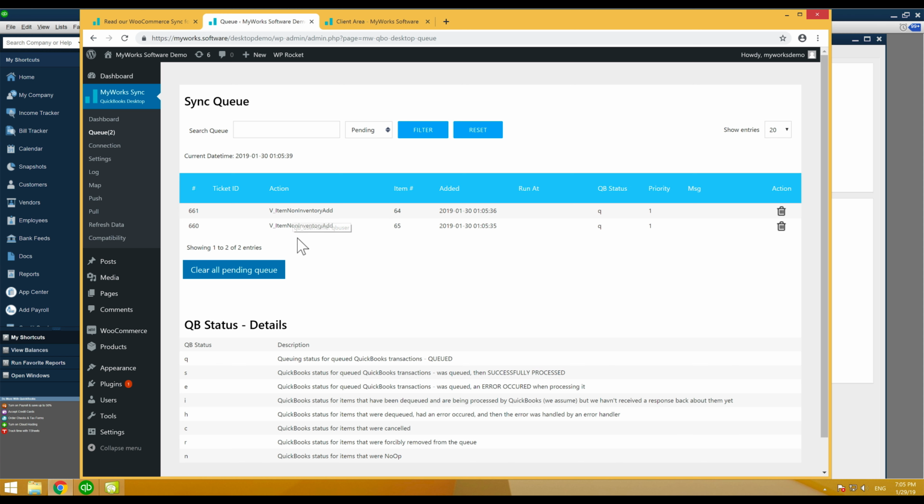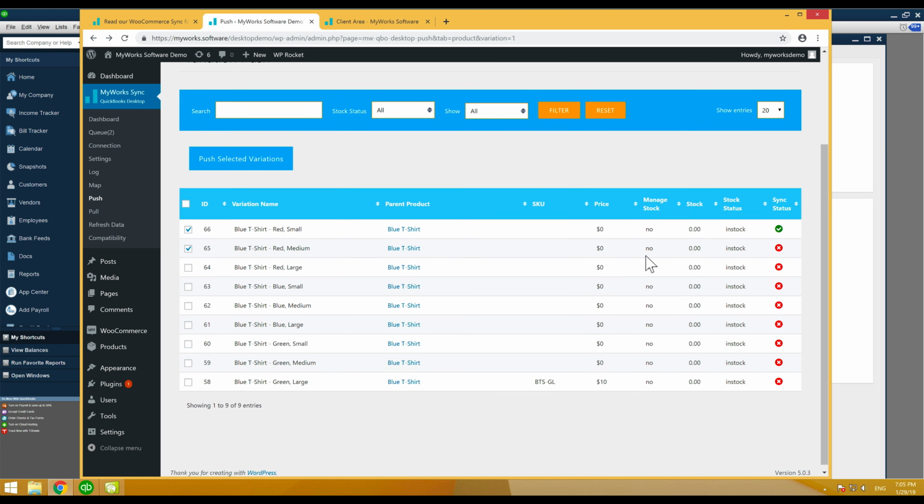The reason they're in the queue as non-inventory items is because if we go back a tab, we'll see that the Manage Stock for these variations is turned off. So Manage Stock is set to No. This setting in WooCommerce determines how we sync products into QuickBooks. If you're managing stock for a product or variation in WooCommerce, we'll sync it into QuickBooks as an inventory item. Otherwise, if you're not, like in this case, we'll sync it into QuickBooks as a non-inventory item.